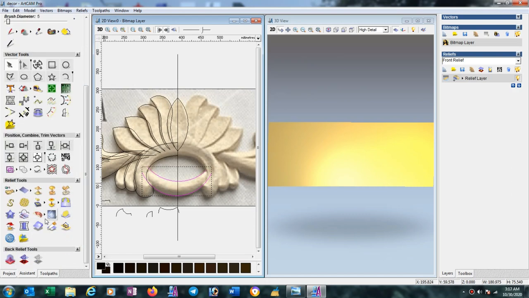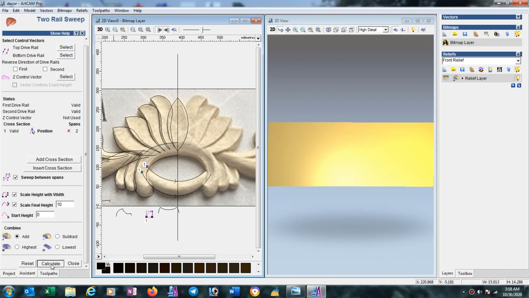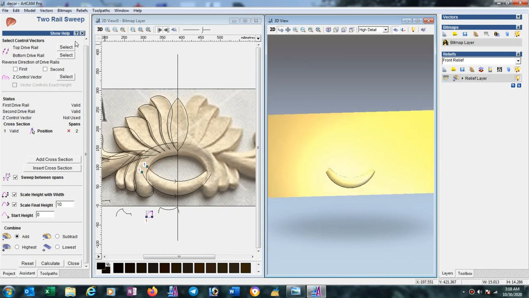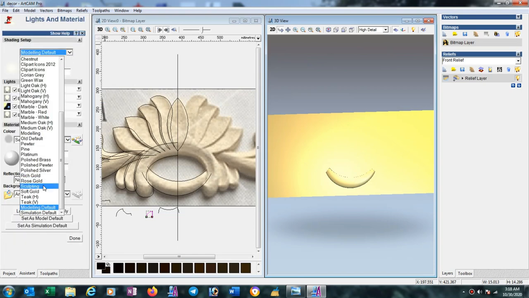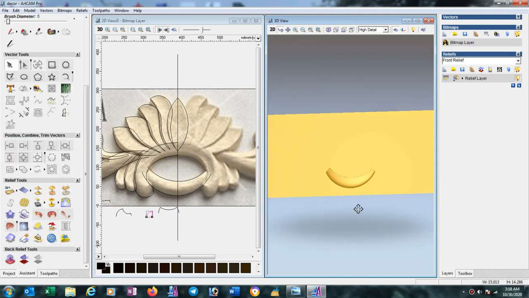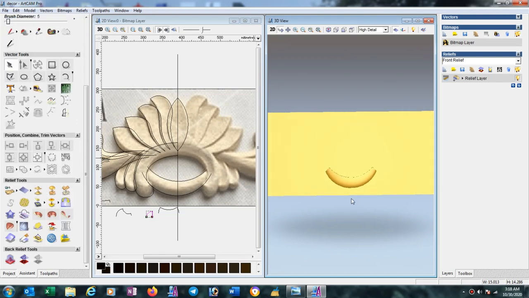Now go to tool sweep, pin up here tool sweep, select this one with add cross selection. Suppose I want to make this 3D with 10 mm, then scale final height 10 mm and calculate. Okay, I change the color. I select sculpting. Okay, now go to relieve mirror merge, left over right, apply. Then both side will be same.